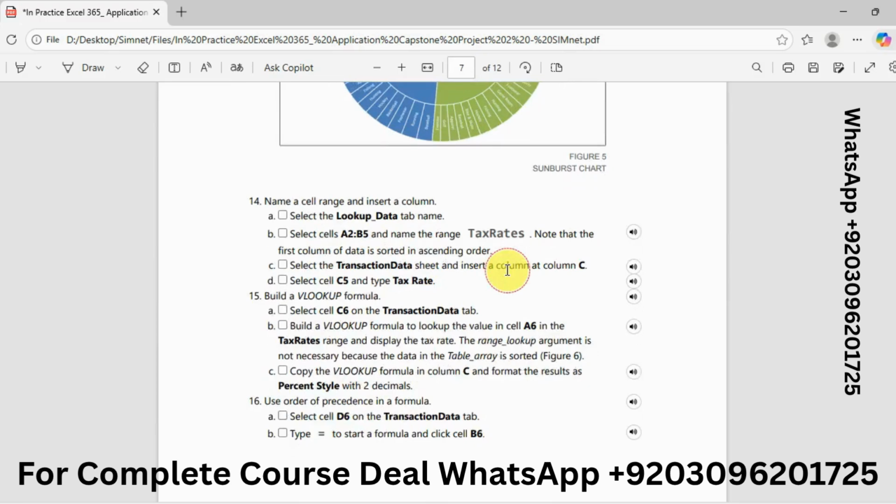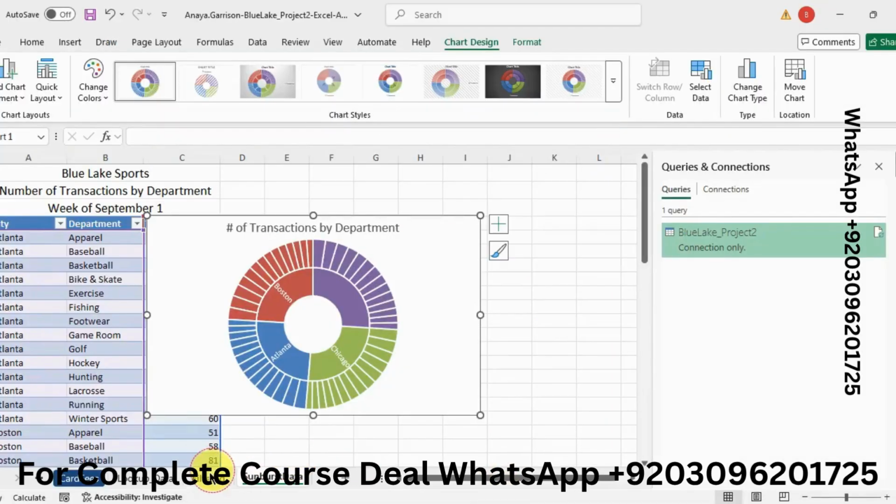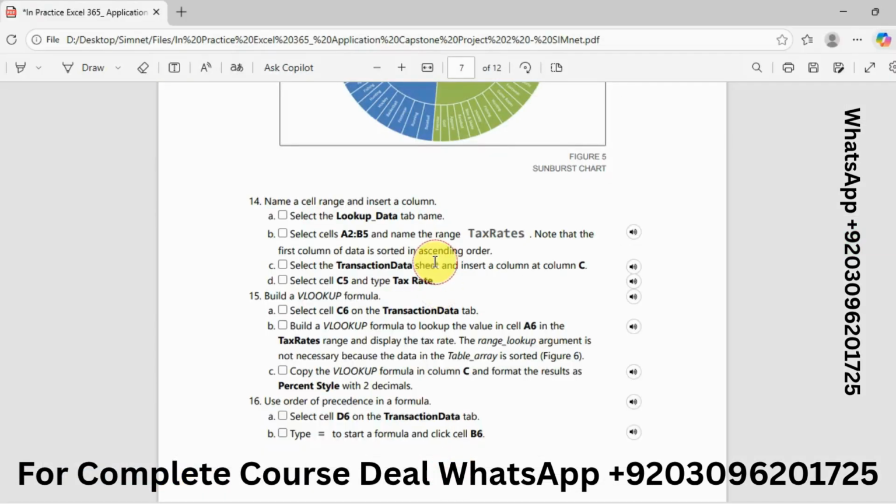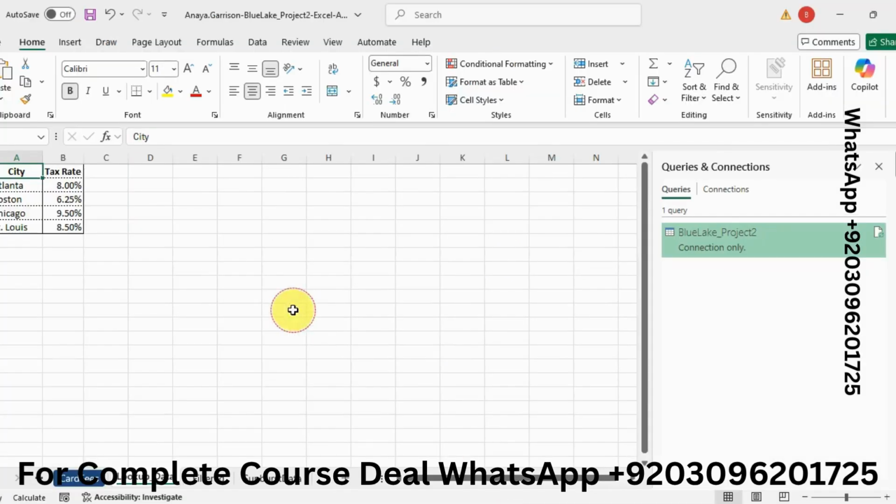Name a cell range and insert a column. Select the lookup data tab name. This one is the lookup data tab name. And now select cell A2 to B5. So select cell A2 to B5.